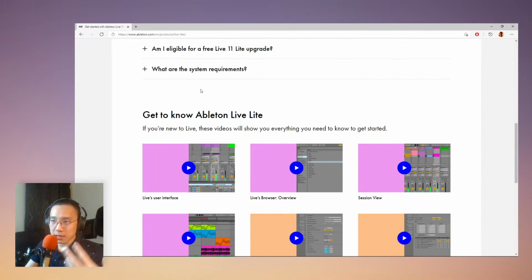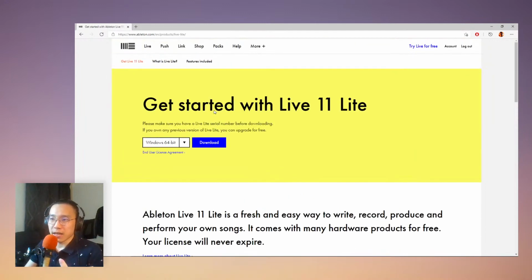So let's look at what Live has updated to cater better towards the live performance crowd, right? We predicted a few new Live 11 features that are their trump card: comping is one, and of course they now finally support MPE, MIDI Polyphonic Expression, right?